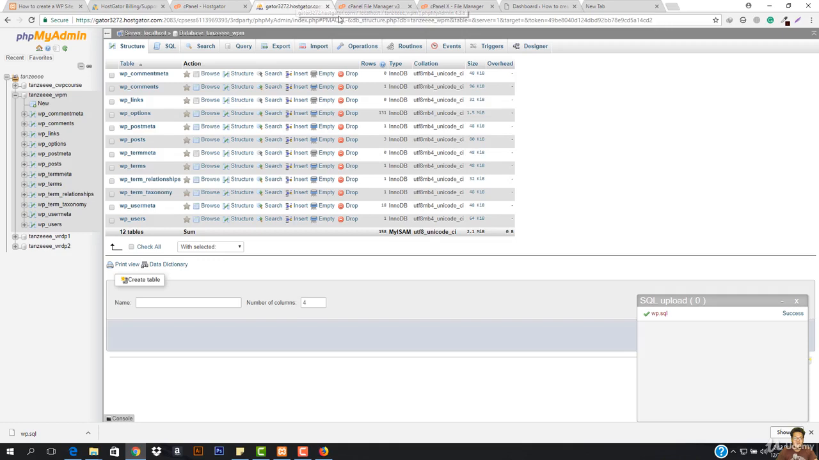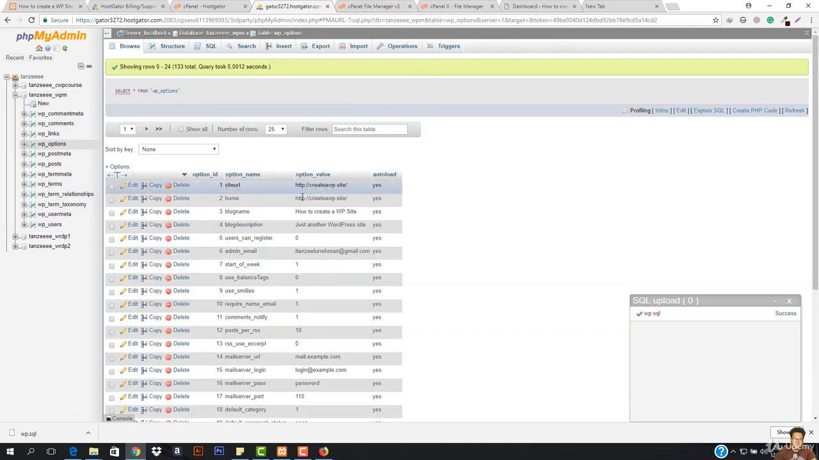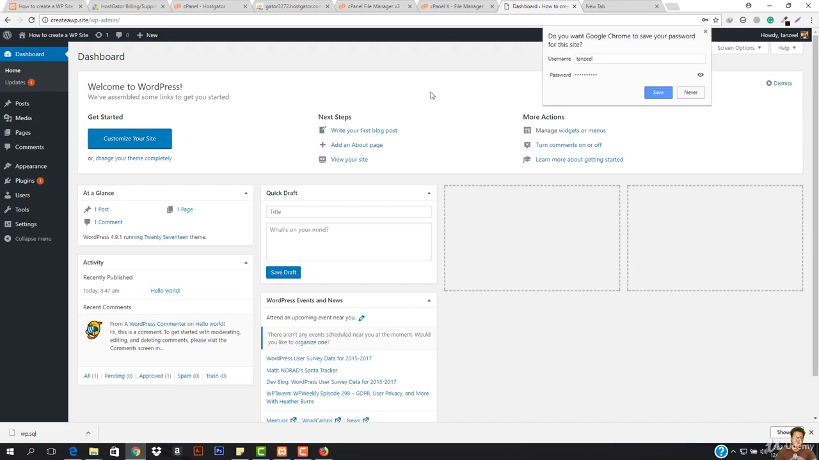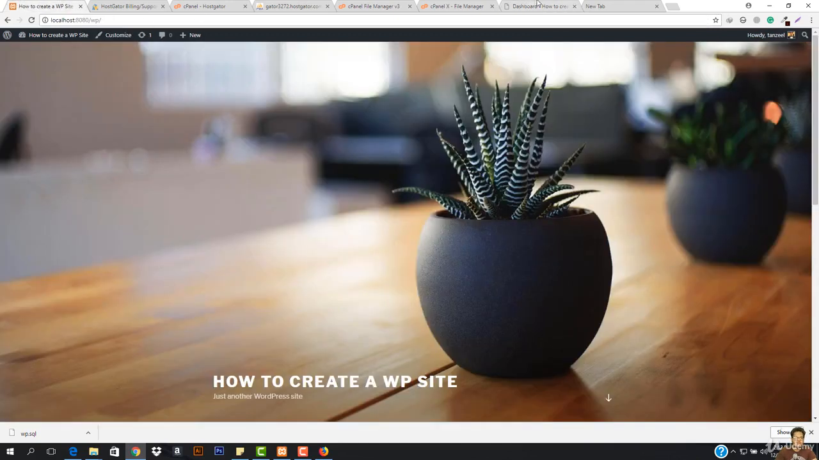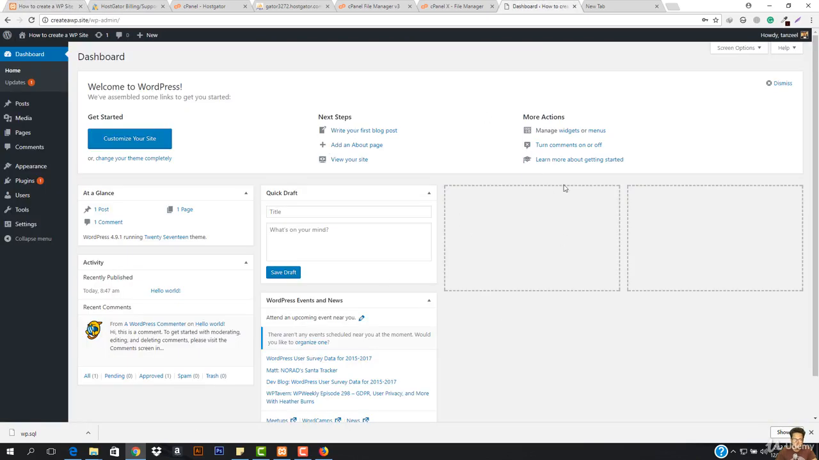You can see everything is totally up and running, guys. Make sure to go to WP_options and change the URL from here and here as well. And then your website will be totally up and running. So make sure to implement this. Everything is running, and this is our whole WordPress that has been migrated from local server to an online server.